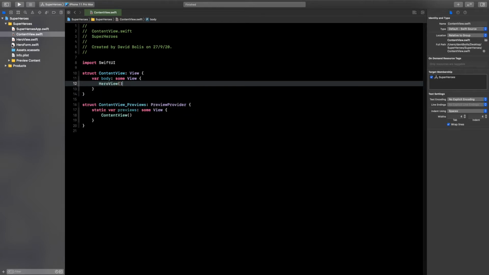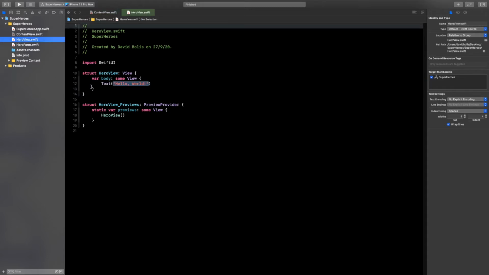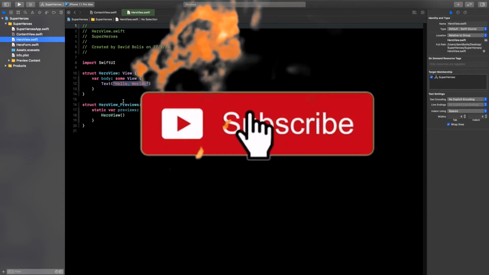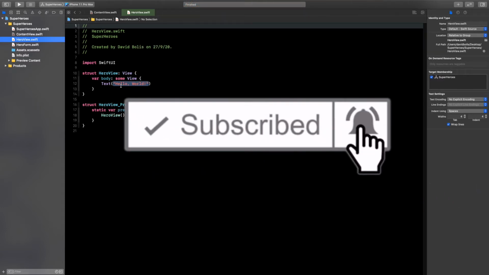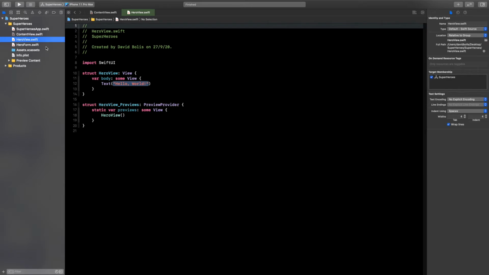Perfect. Now, all the tough work, all the main work is going to be happening inside of our hero view. That's when we're going to be calling the API file and getting all the information about the heroes. And this is where we're going to display all the information too. At the same time, the hero form is the file where we're actually going to have the detailed information about our superhero.